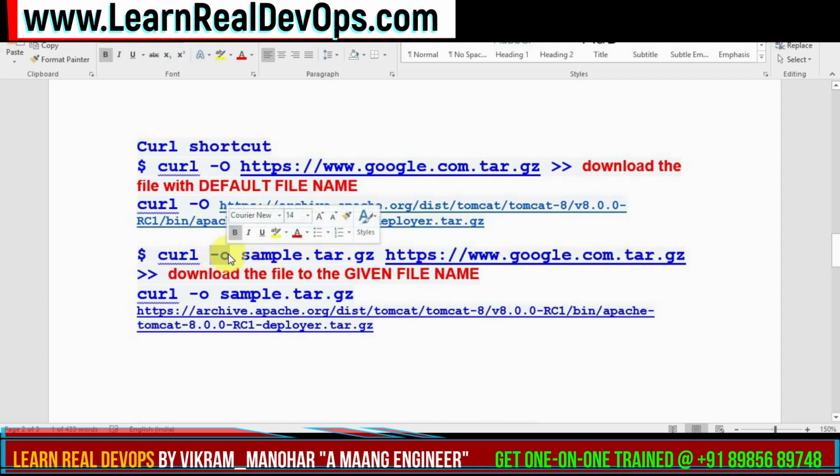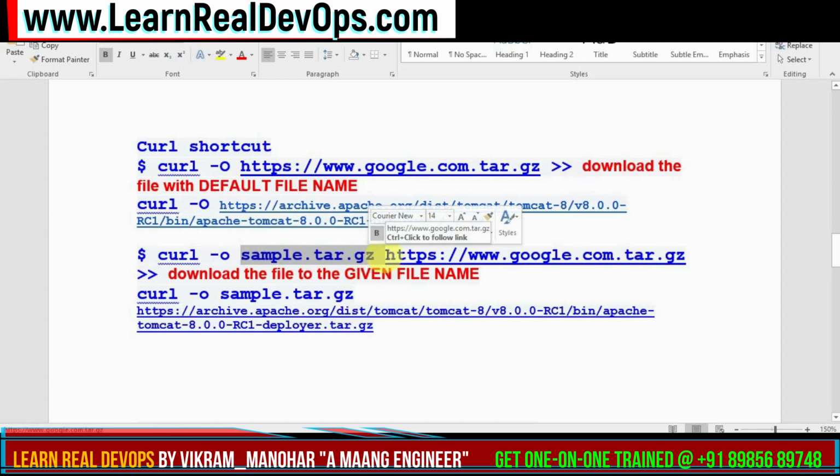Here, let it be capital O or small o. O stands for output: with what name you want to save the file. So I am saying I want to save the file with the name sample.tar.gz, and what is that file you want to download. So the URL is what you have to tell. The syntax is curl -o will be used in places where, as a user, you should tell with what name you want to save the file and what is that software or package you want to download. The URL is what you have to tell.